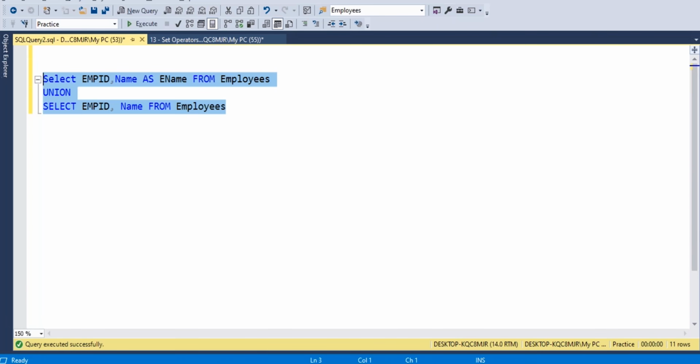Before working on set operators, we can follow three rules. First, the number of columns should be the same in both SELECT statements, or in multiple SELECT statements. Second, if the columns are equal in number, we should check that the columns have the same data type.